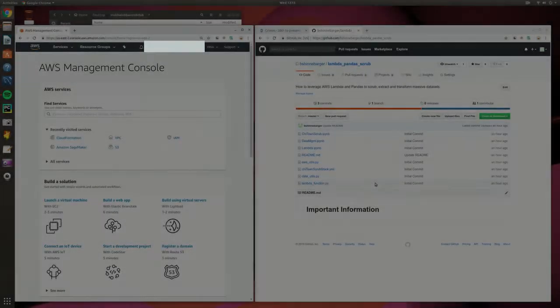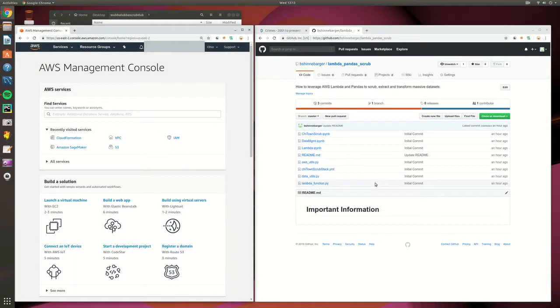Hello everybody. In this video I'm going to show how you can leverage AWS Lambda functions as well as Python's Pandas library to churn through pretty massive data sets and clean them up, potentially also extract and transform them.